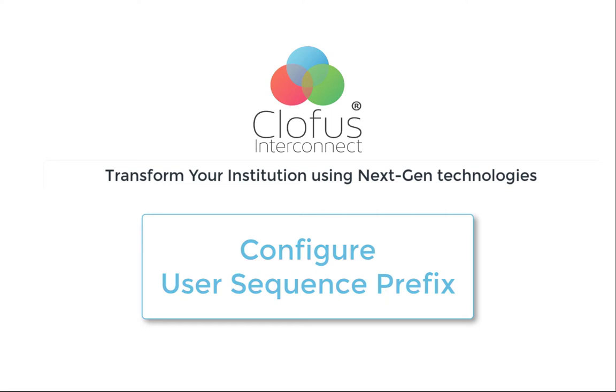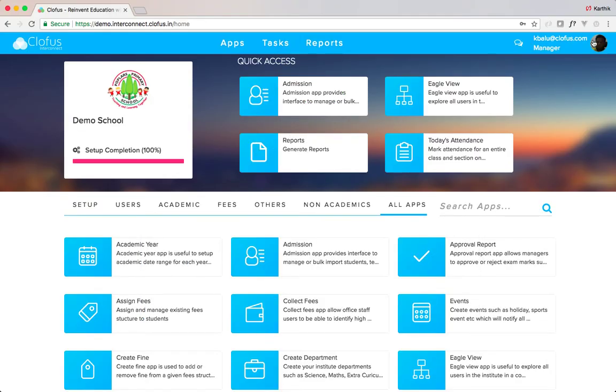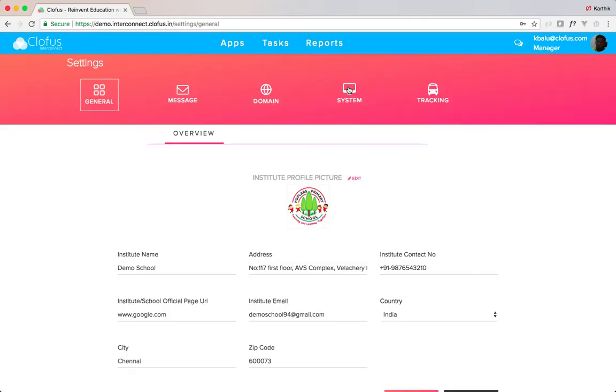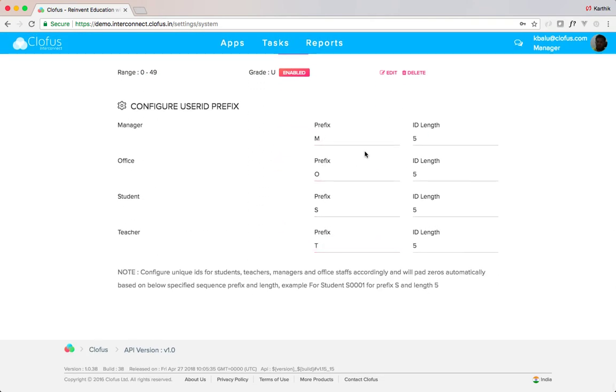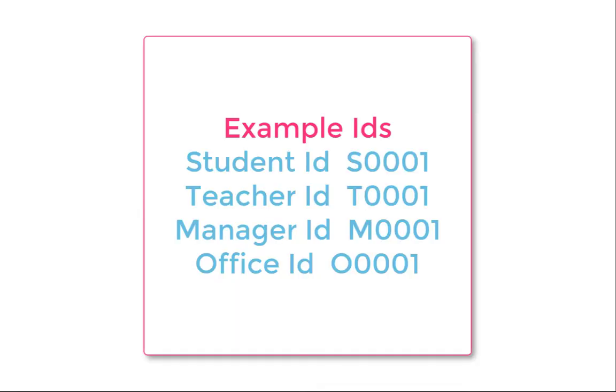Now let's start configuring the user sequence prefix. This is basically every student, teacher, parents gets an ID that is prefixed by a character. So that is very important in generating the sequence, a unique identifier for the users. So let's go to institute settings. Now if you see here, there is a prefix and you have the ID length 5 characters. So that will result in a sequence like M0001 and S0001, T0001. So basically it's 5 characters with the prefix of S, T, M and O. So that's how we fix the prefix.